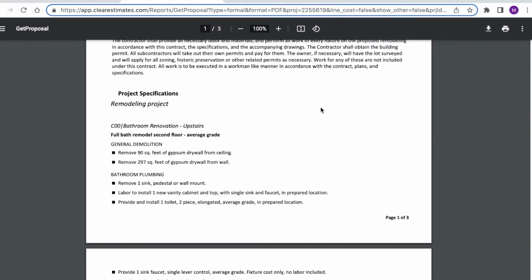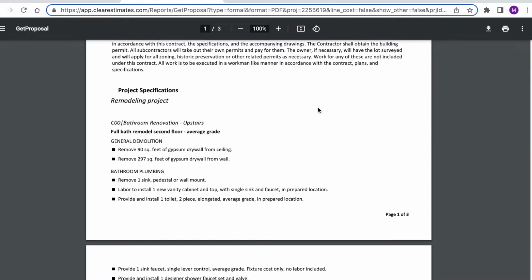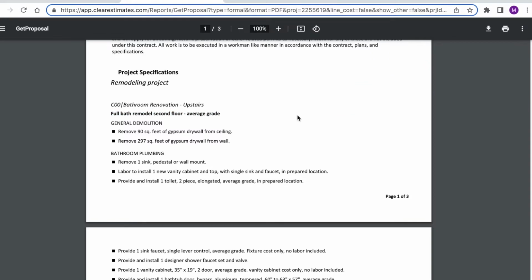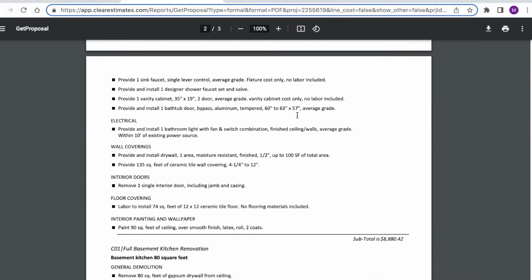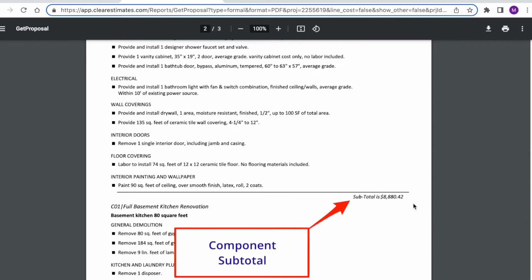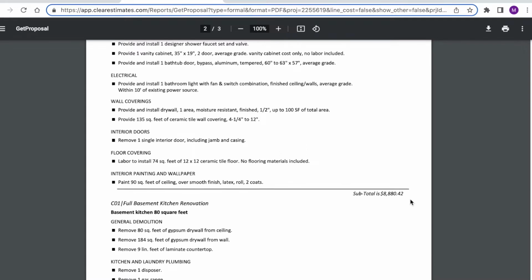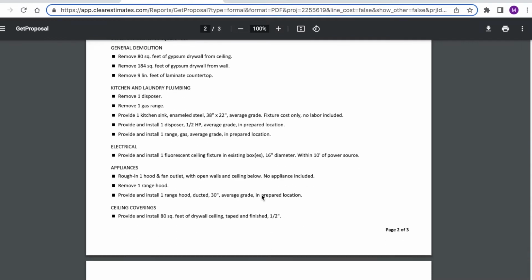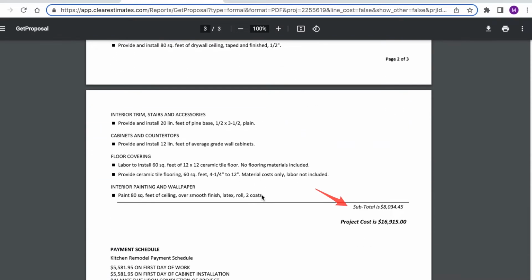So here we see an estimate I've already put together for a kitchen and bathroom estimate. Up here at the top, we see the title of my bathroom section. And then we see the description for the bathroom just below that. Below that, we see all of the line items included in my bathroom. And then we see a subtotal for the bathroom specifically right here on the proposal. Then there's a line break, and then we see my kitchen section listed below. We see all of those line items listed below the kitchen, and then we have a subtotal for the kitchen section just below.